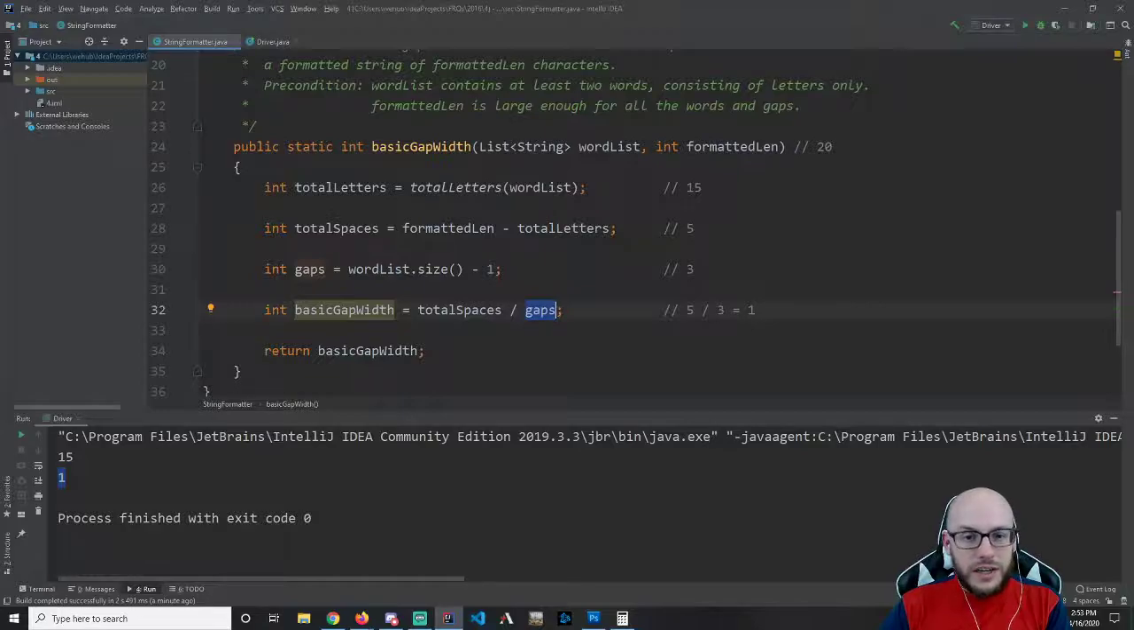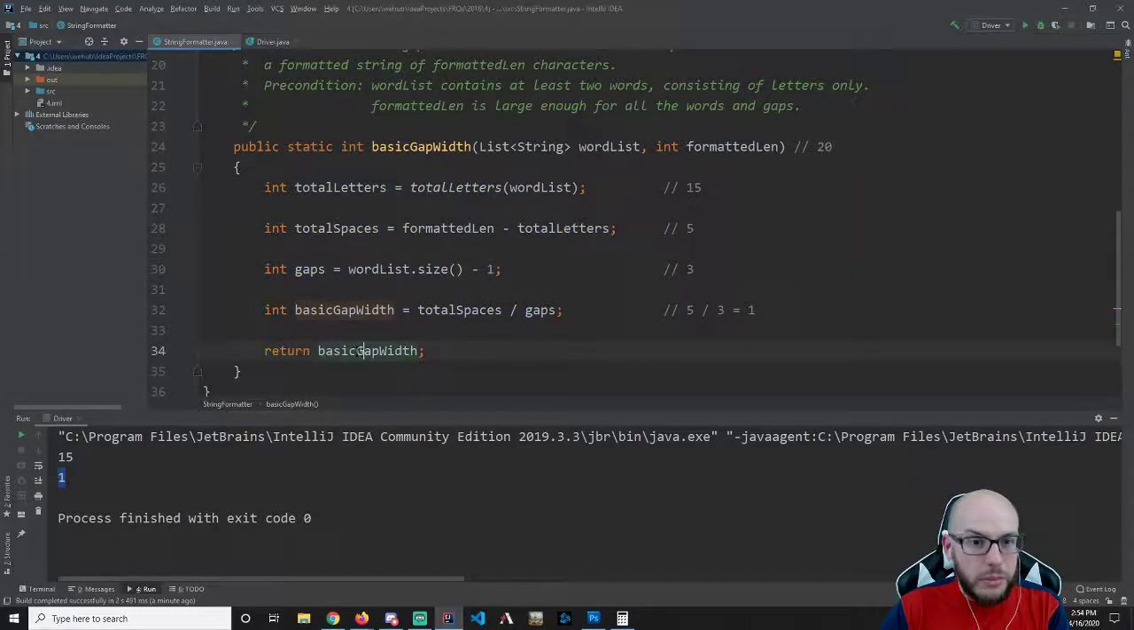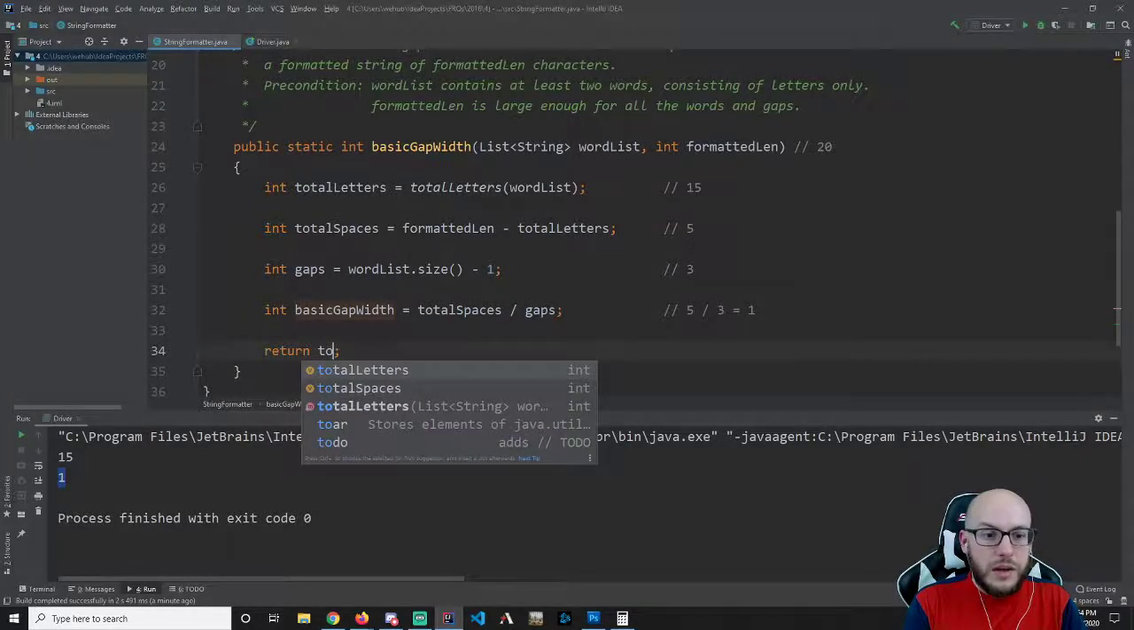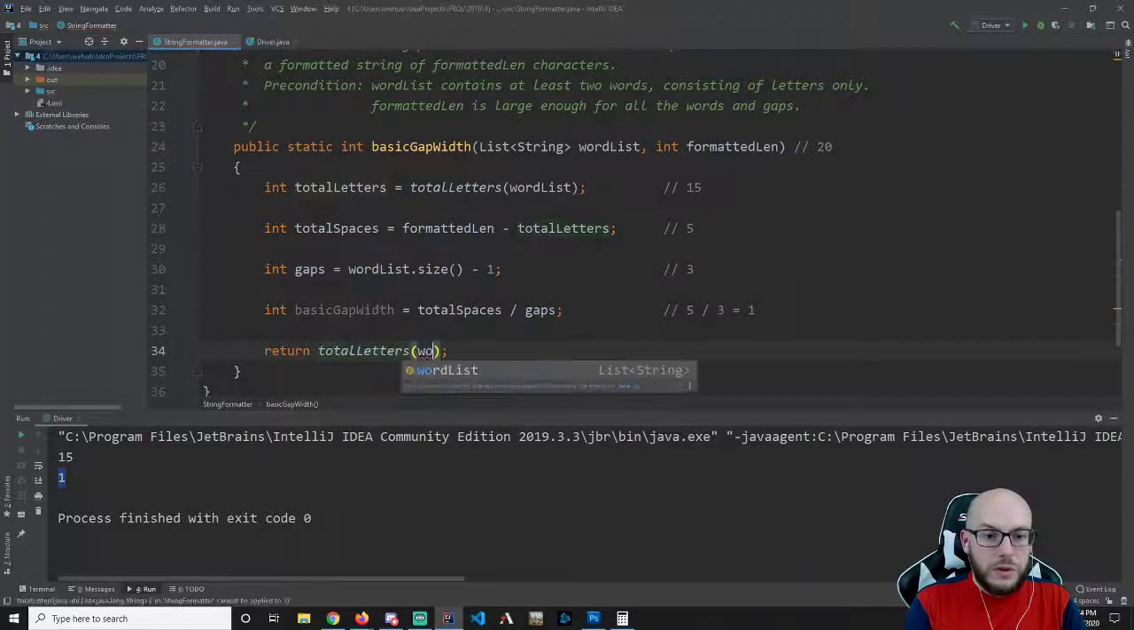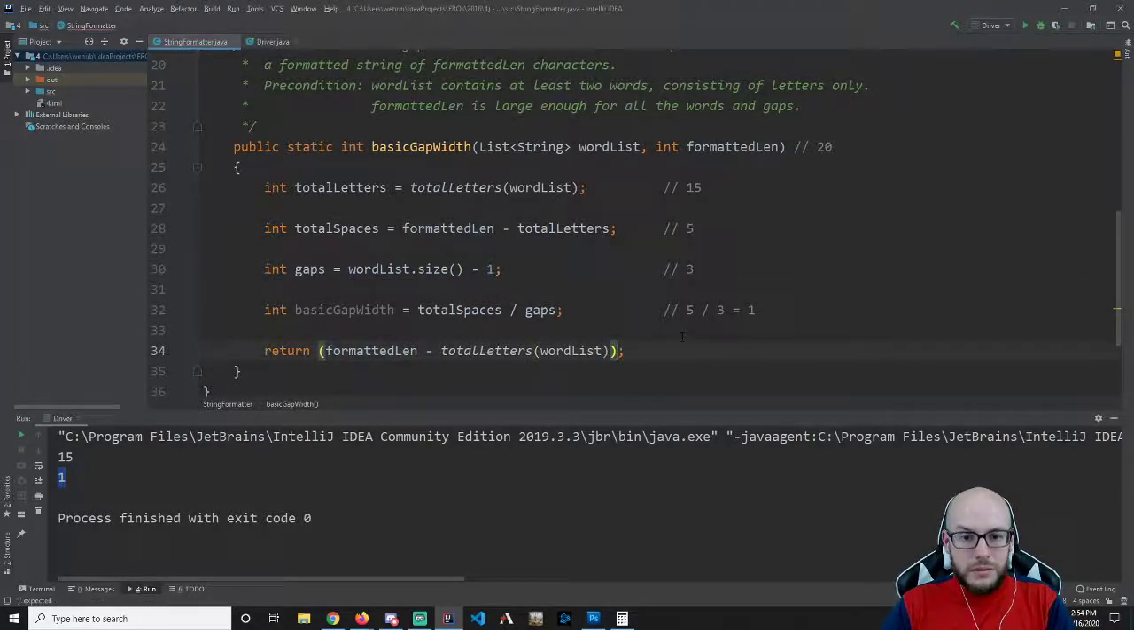So what I want to do now is, we're making a lot of these integers, and that's just unnecessary. We can actually do it all at the point of return, right? I need to know what our total letters is, so we could just call the method total letters of our word list. That number is being subtracted from our formatted length. That's how we get this 5. And then once I have a 5, I just need to divide by this. So we'll take that number, which is going to be a 5. We divide by our word list.size minus 1.